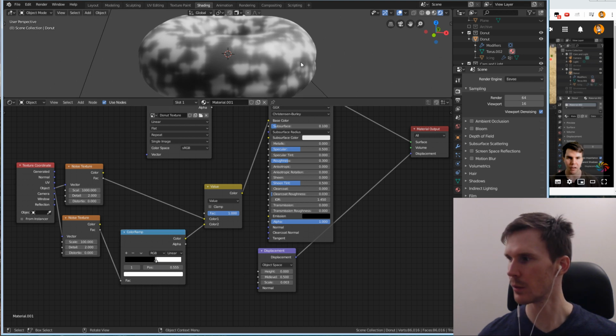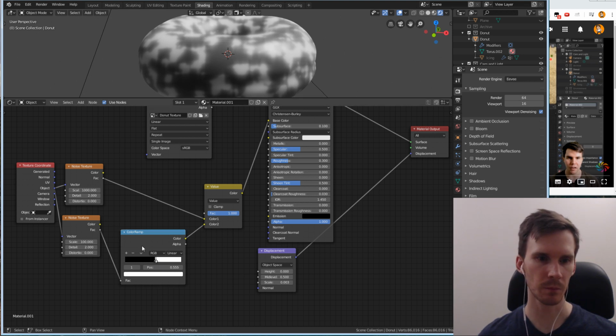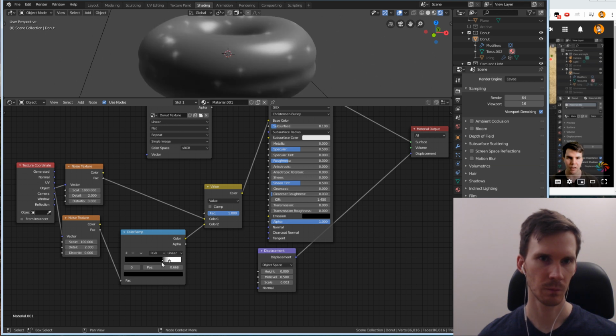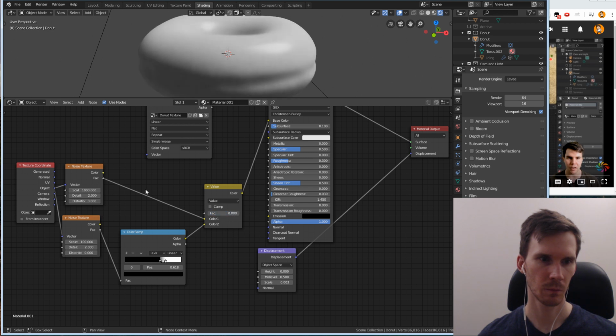I don't like this kind of noise. It doesn't look very good. And you can see it looks a little bit cleaner, right?